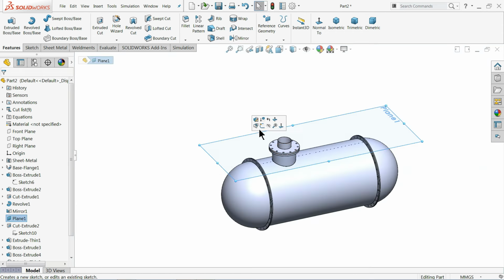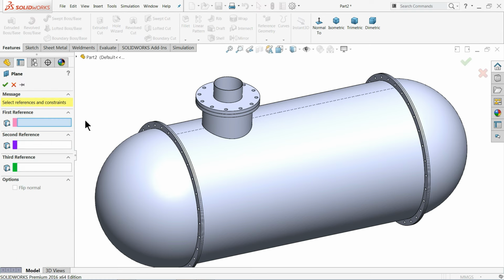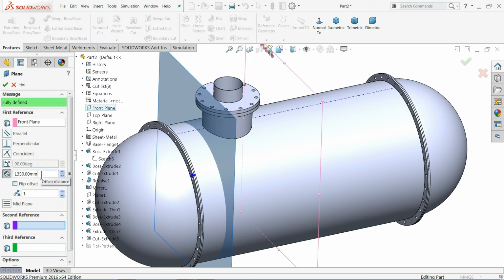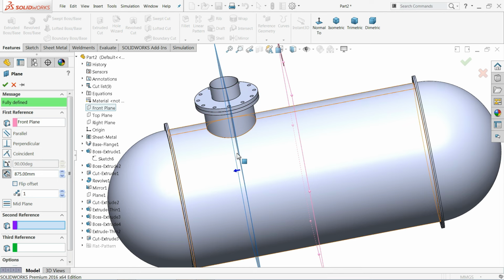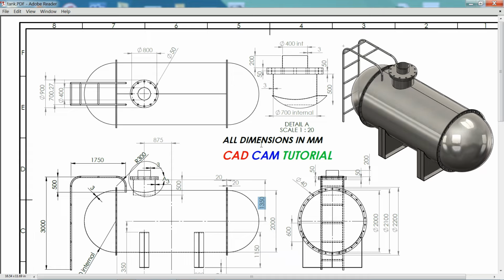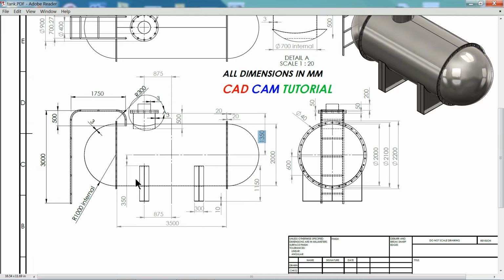Now let me hide this. Let's create one more plane. Now this time I'll choose front plane, 875 millimeter. See, this is exactly the same center of this. Okay. Now this time we will make this support, this is the stand.